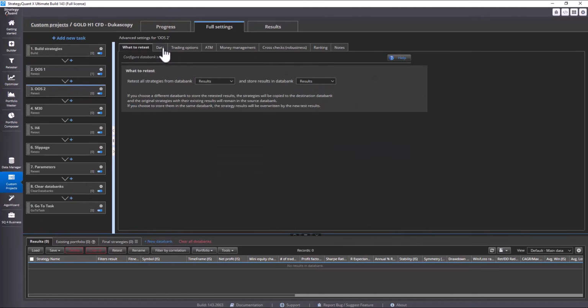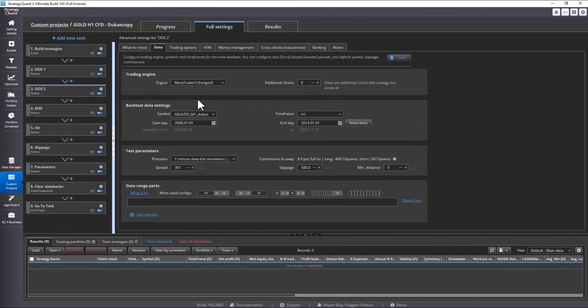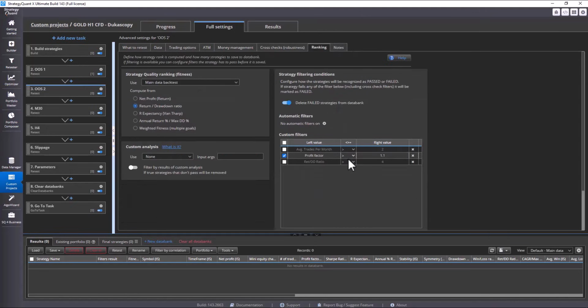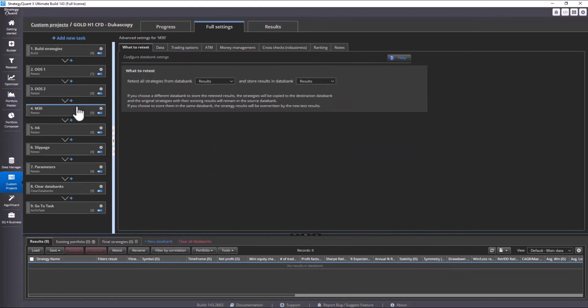We repeat the same in the second task, testing strategies from 2006 onward. Data before 2006 is not of the best quality, but if you want, you can set the value from 2003. Here, we evaluate all strategies that are not profitable in this period, or more precisely, those that have a profit factor of at least 1.1.